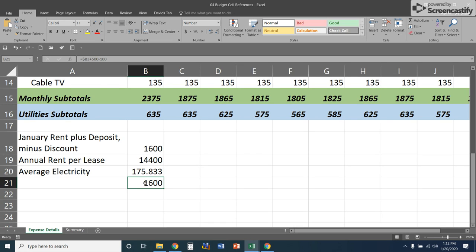I'm going to show you. I want to copy cell B21 to cell C22. To do that, all I have to do is simply put my mouse down at the bottom right hand corner and drag it.